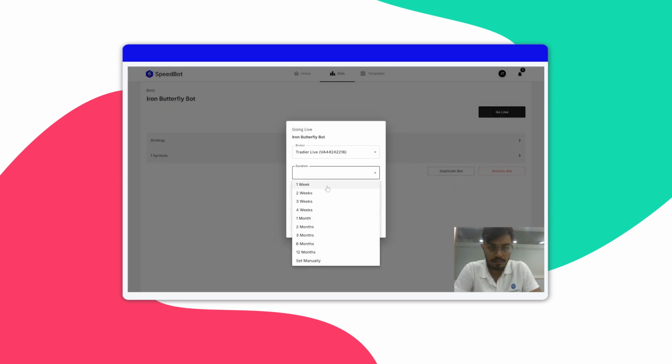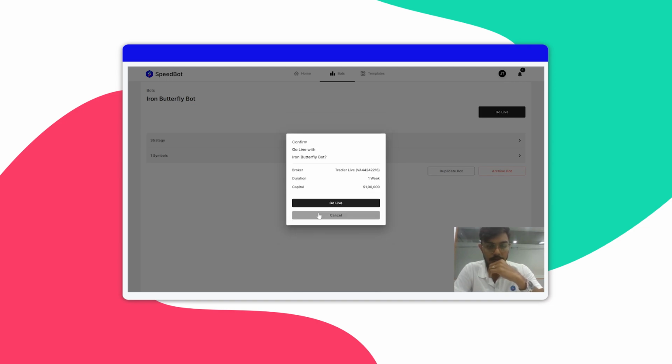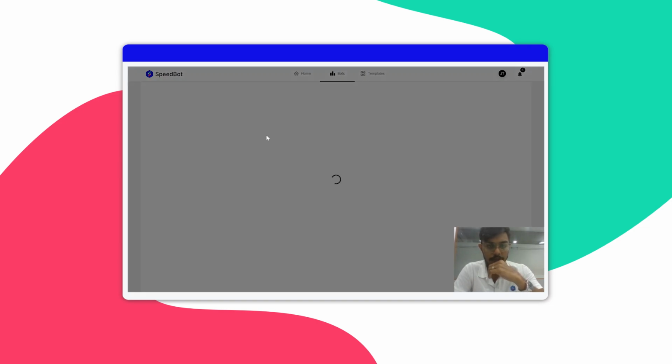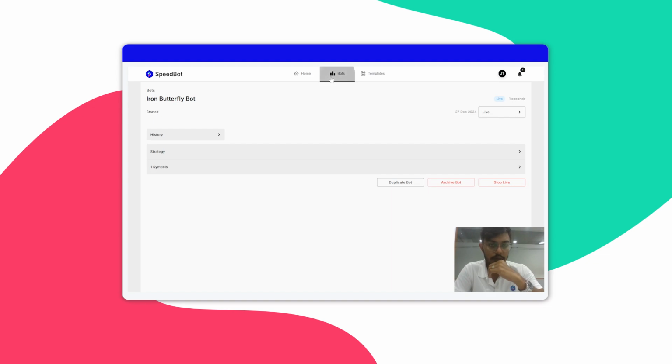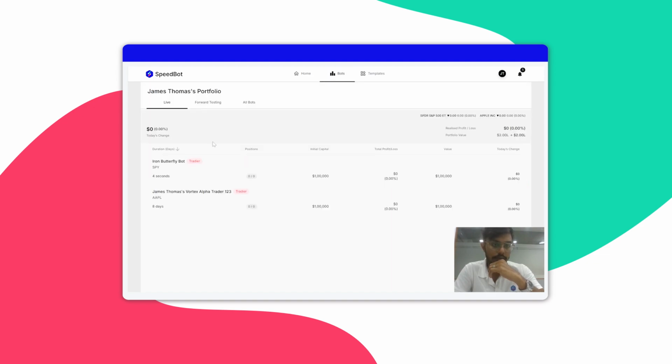Like this. For how much duration would I like to trade the bot? The multiplier needs to be set. Now it is live, as you can see, 4 seconds ago. So this is how you can create your own Iron Butterfly bot.